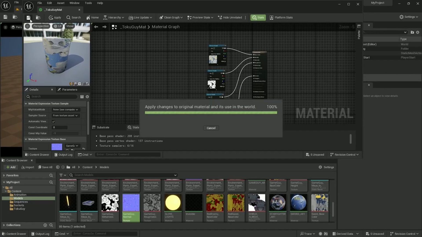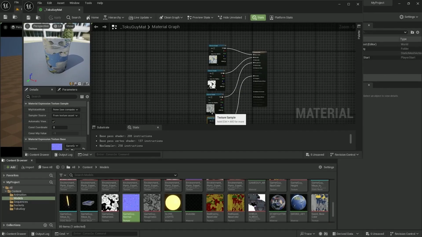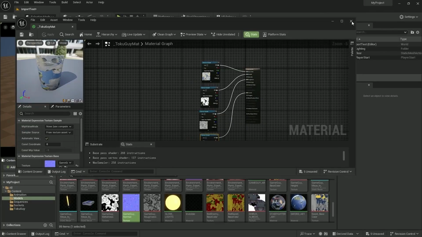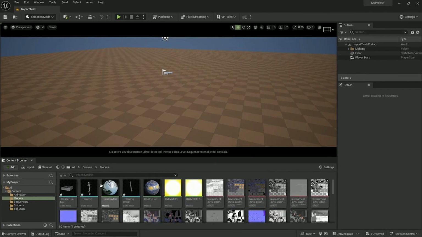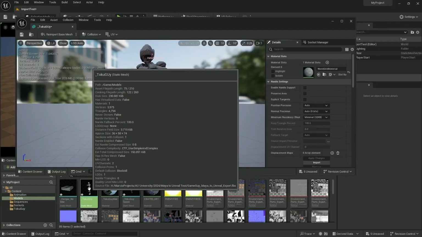So I have to click the Save File Asset. This is very important in Unreal. Every change you do, you have to save. That's different than Maya. In Maya, you don't need to do that. You only save the project. Now you need to save everything you change.